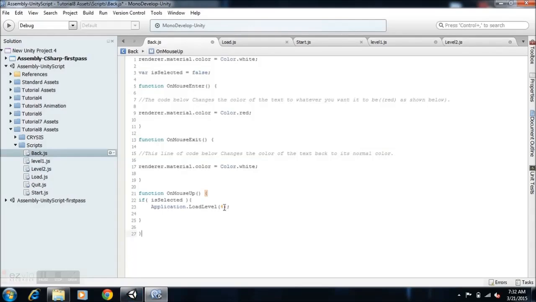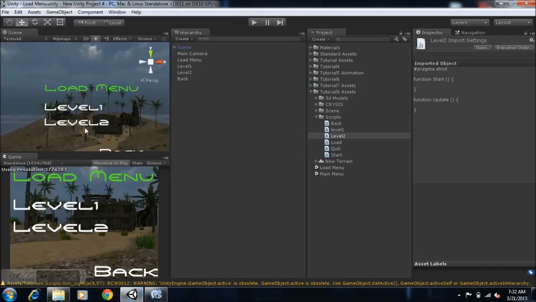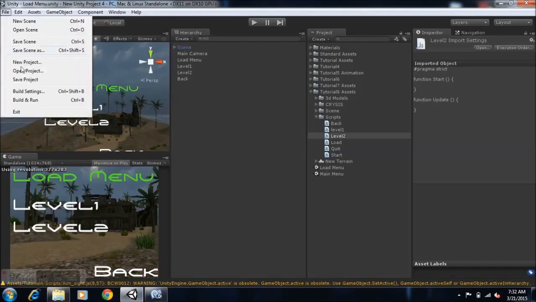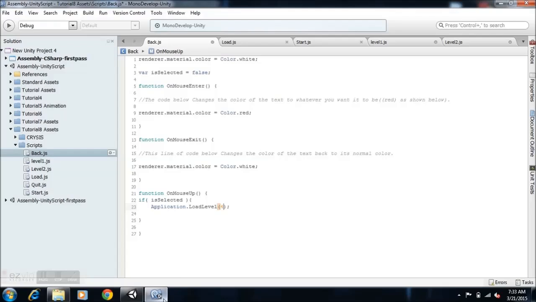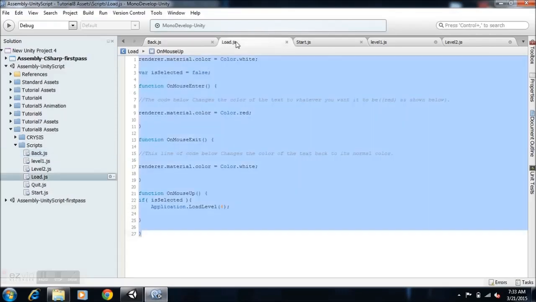Now our back script basically deals with our load menu, so when we select the back text, we want it to go back to our main menu. So we'll go to our build settings and check and see where our main menu lies. So it lies at number 2, so we're going to go into MonoDevelop and we're going to put 2 here, and we're going to select Control Save, and we're going to save that line of code. It's that simple.